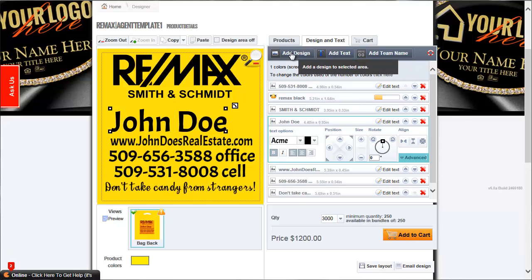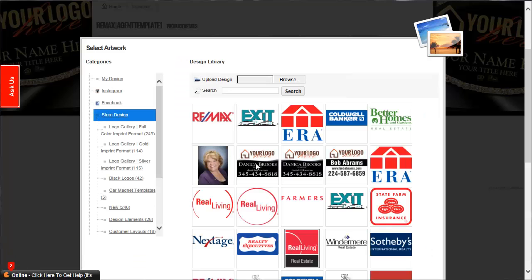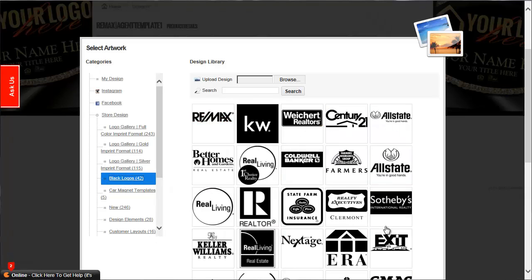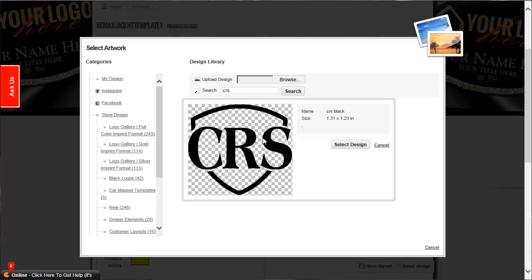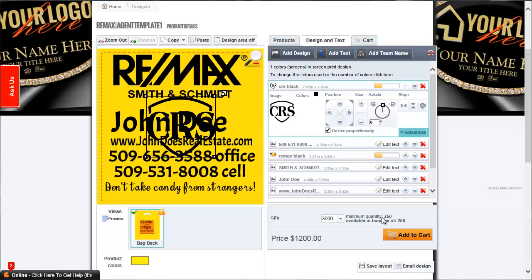We're going to add a design from the library. Click the Add Screen Printing Design button here. And now you can search for a ton of stuff in the library, or you can browse. If you want to browse, I would suggest that you do that in the black logos section, as that will show you all kinds of things that are already perfect for putting on the bags. But you can also just search in the search bar here, which is usually pretty effective. Click the one you want, select Design, and you can skip right past this page.